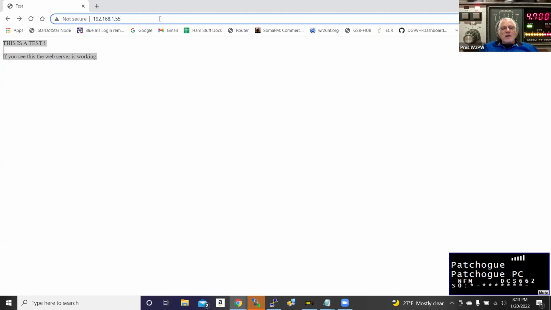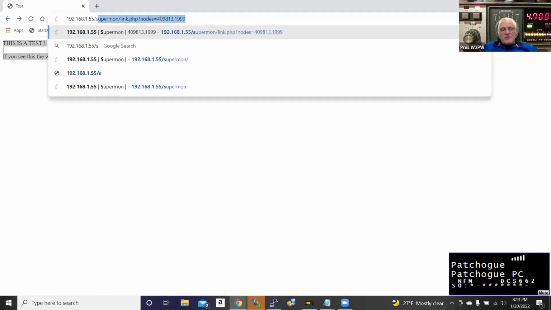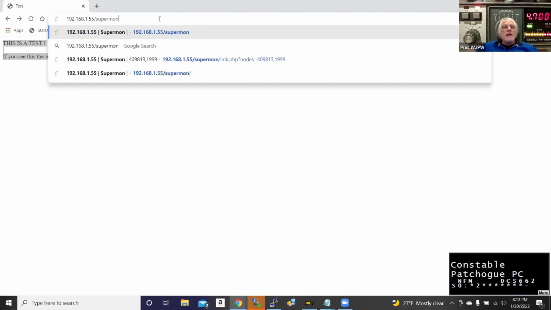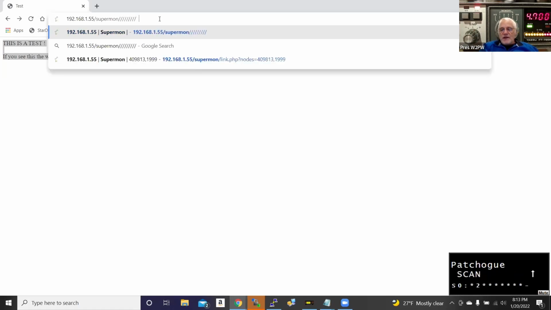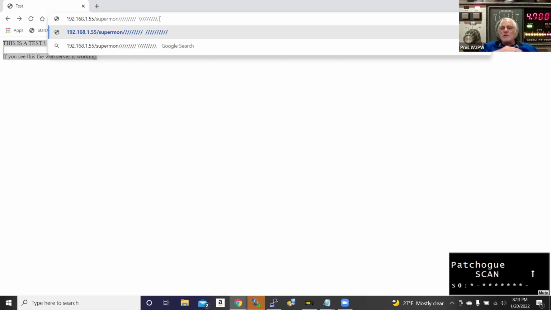So if you type the address and then /supermon, I want to talk about what a forward stroke is for a second. Does everybody know what a forward stroke looks like? People often get forward strokes and backstrokes mixed up. In our culture, we read and write from left to right. So if you had a little man walking from left to right across your screen and he tripped and fell forward, he would look like that. However, if he tripped and fell backwards, he would look like that. So that's what a backslash is and a forward slash, okay?